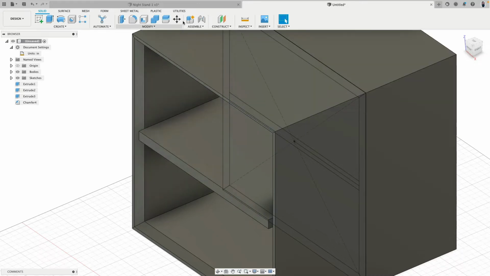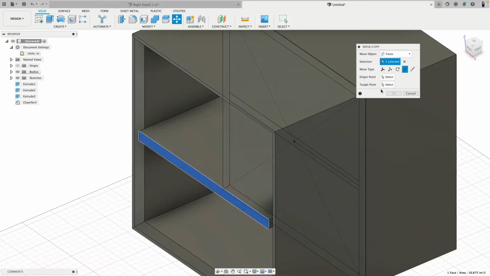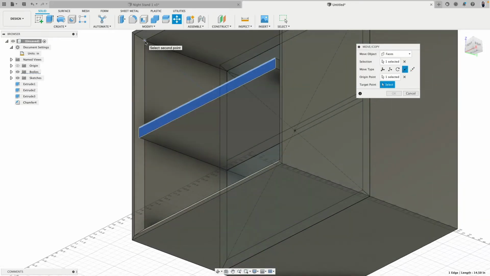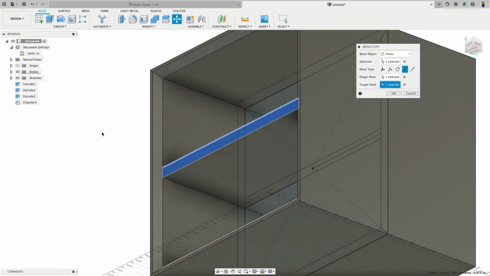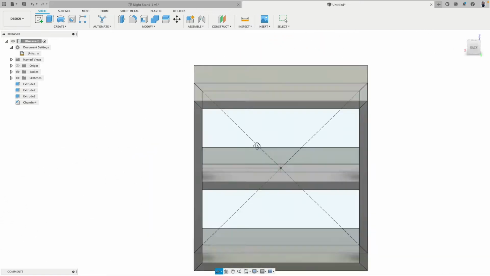Now this edge is actually too far. We can go to the move command and say face, point to point, and say this face, please move this edge there to, I need to find a good snapping point here, this corner. And it just moves it along the distance. It doesn't move it to that corner. Yeah, pretty cool, huh? Yeah, I think so too.